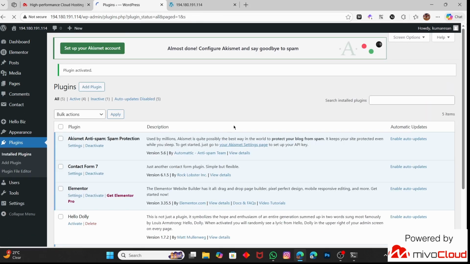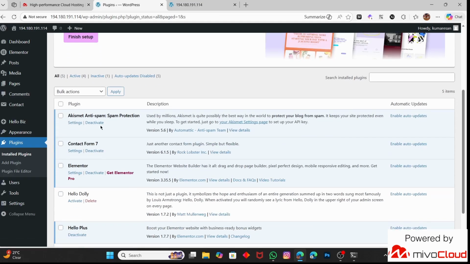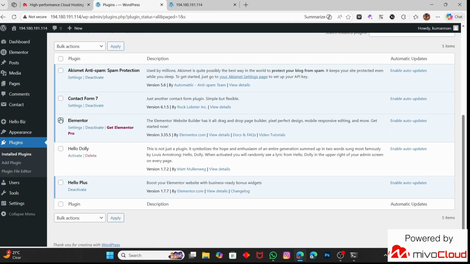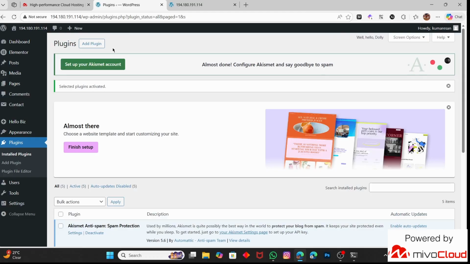Now it goes to the plugin page. By default, Elementor is already installed, so I'm going to choose all the plugins. I'm going to activate them in bulk. Let me activate this, click on apply, and that's it. Now most of the plugins are activated. Similarly, if you want to install any other plugin, you can also do that.